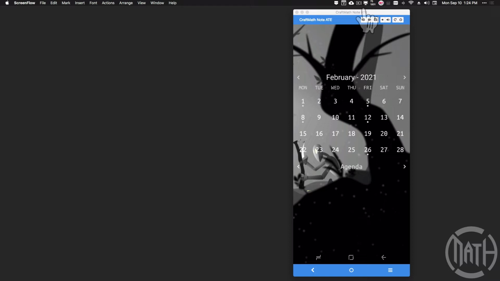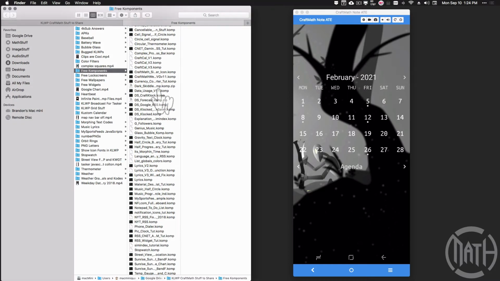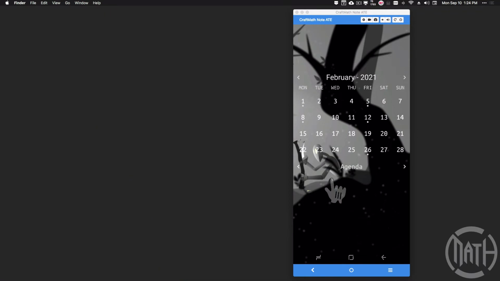Now, I did make some updates to this calendar as well. The most current version is going to be CraftCal V3. You can pick that up from my free components folder. So the updates that I've made are the following.